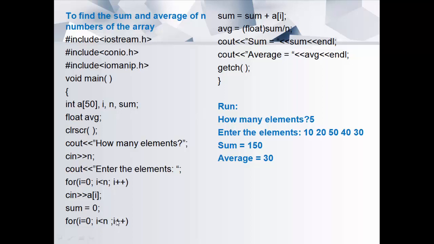Again i is incremented, i becomes 1 now. 1 is less than 5, yes, the condition is true. Here the sum value now is 10. For a of 1, the value is 20. So 20 plus 10 is 30. The new value of sum is 30. Again i is incremented, i becomes 2. 2 is less than 5, yes, again the condition is true.